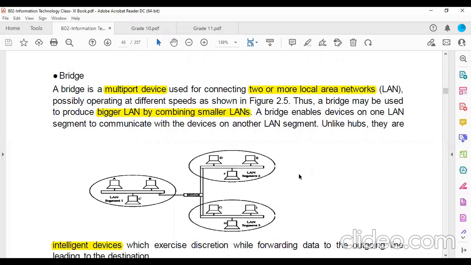Right? Let's say for example, we have one network in IT lab, one network in the juniors IT lab, one network in the main office. Now I want to connect all these networks with each other, different networks with each other. Then I'll use bridge, right? The bridge is used to connect multiple or two or more local area networks, right?